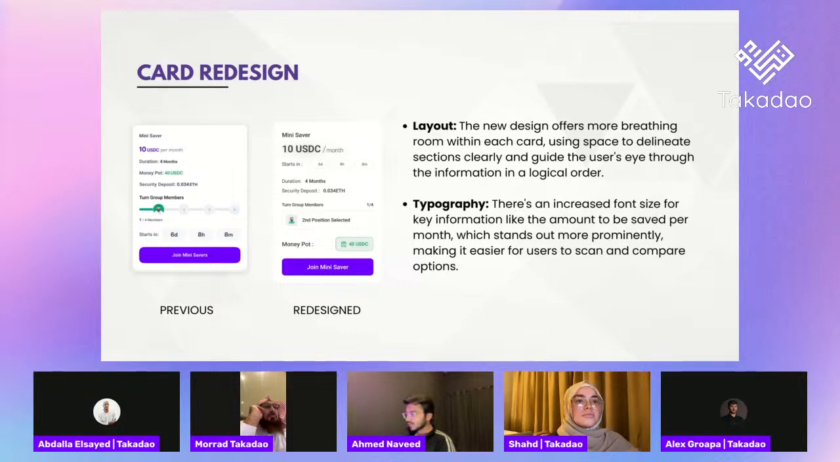Okay, so this was the previous join group card, and here's the new card. I have tried to prioritize the most important information, such as how much they would be paying per month and the money pot. So these are the most important things that are highlighted. There is an increased font size for how much they would be paying, and the money pot is also highlighted. Can we move to the next slide?